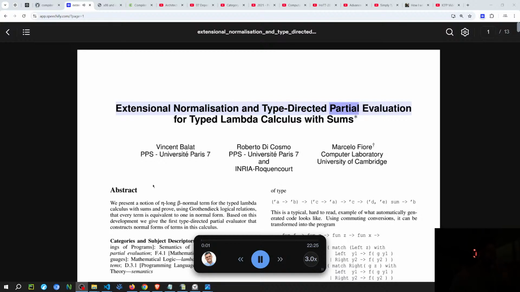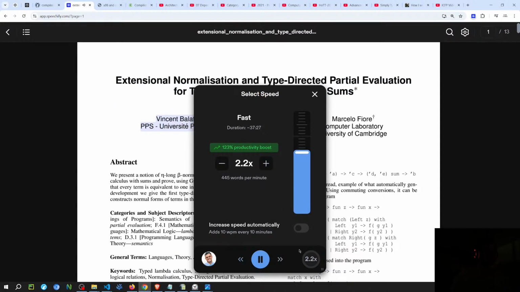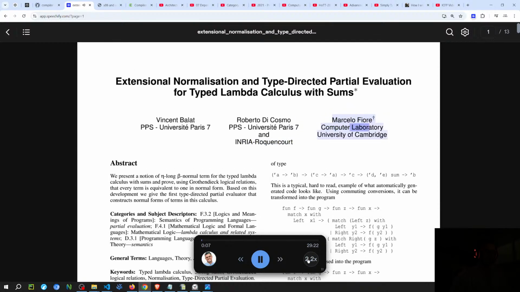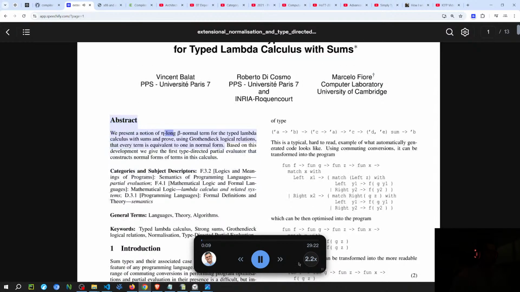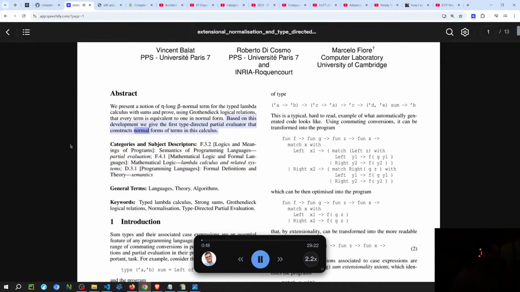Extensional normalization and type-directed partial evaluation for typed lambda calculus with sums. Vincent Balat, PPS, Université Paris 7; Roberto Di Cosmo, Université Paris 7; and Marcelo Fiore, Computer Laboratory, University of Cambridge. Abstract: we present a notion of long normal term for the typed lambda calculus with sums and prove, using Grothendieck logical relations, that every term is equivalent to one in normal form. Based on this development, we give the first type-directed partial evaluator that constructs normal forms of terms in this calculus.